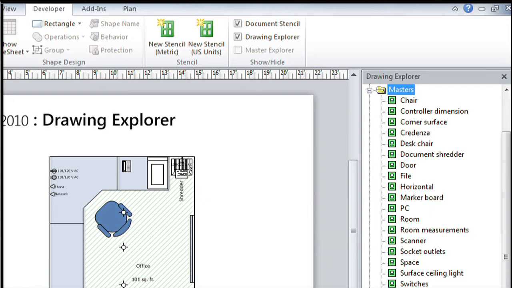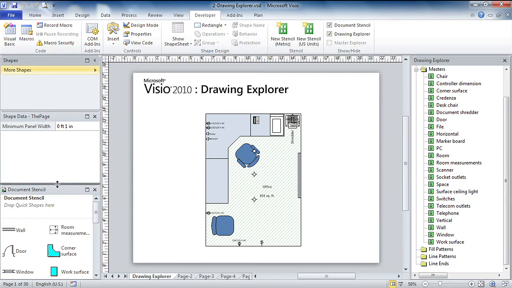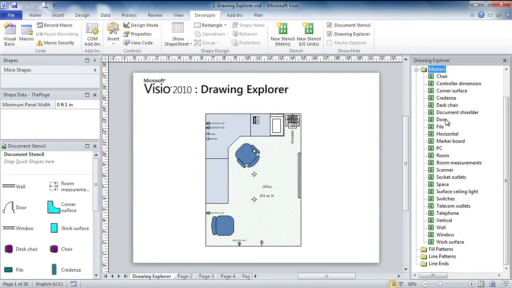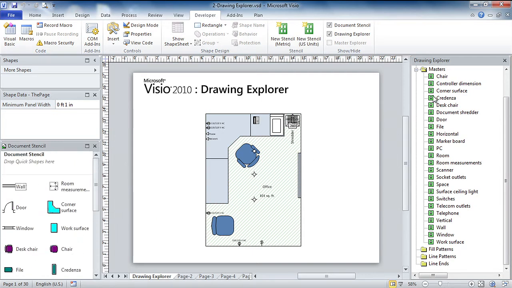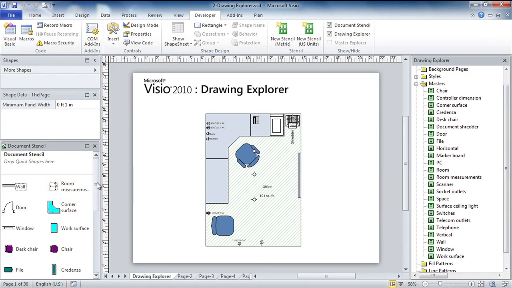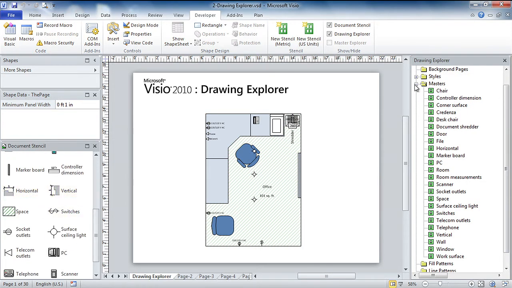And you're probably wondering, is that the same set of masters that's stored in the document stencil? And yes, it is. You'd be right to ask that question. And I notice it's now in alphabetical order. It makes it easier to see them. That's a real good point. That's one thing I always forget. But if you're having trouble finding masters in the document stencil, the Drawing Explorer sorts them alphabetically and makes them much easier to find.